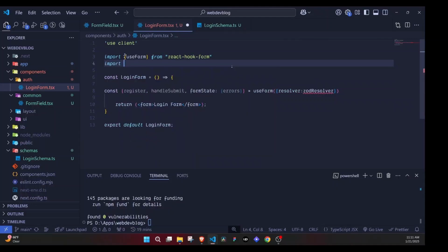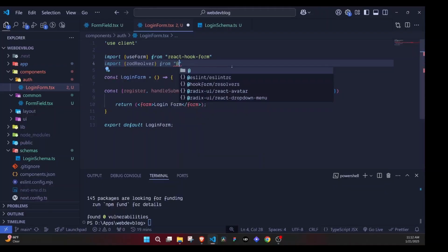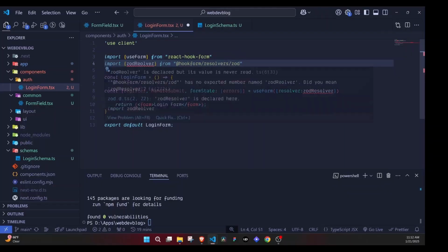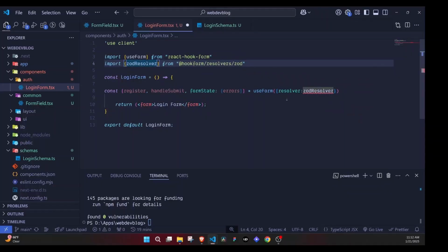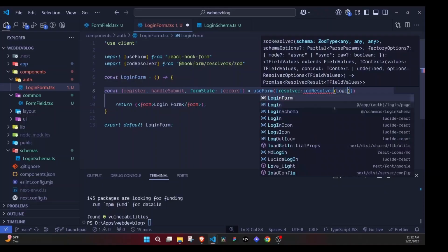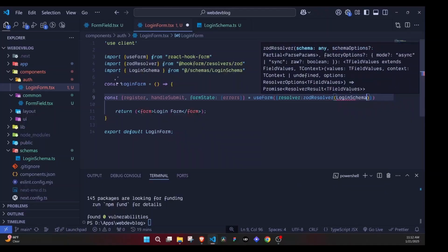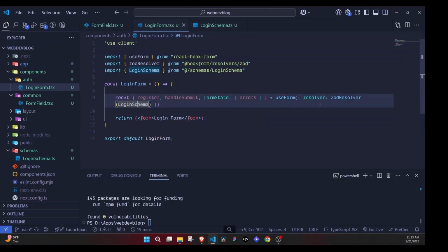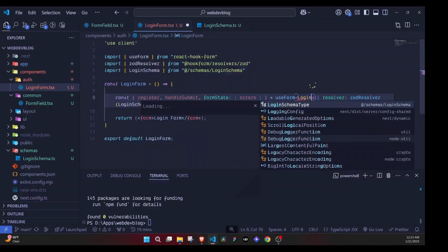I'll say import zodResolver, and this will come from @hookform/resolvers/zod. Then here this should be resolver like that. Then we make use of zodResolver here. We invoke this zodResolver and we will pass our loginSchema. So I'll say loginSchema. We import that from our loginSchema here, this one. And I save. Another thing that we should specify is the types. So here after the useForm, use these angle brackets, and here you'll be able to say LoginSchemaType.